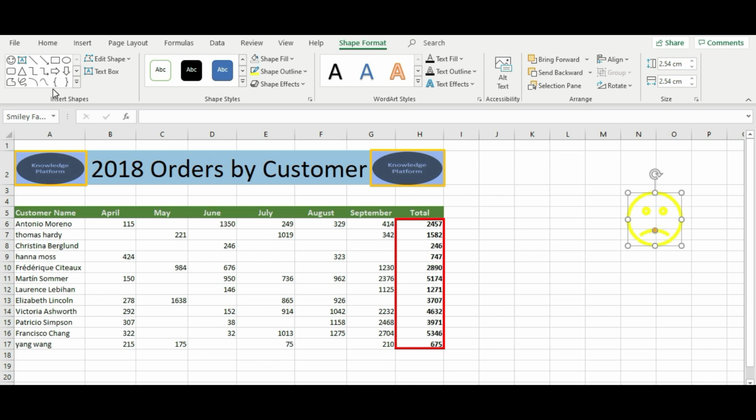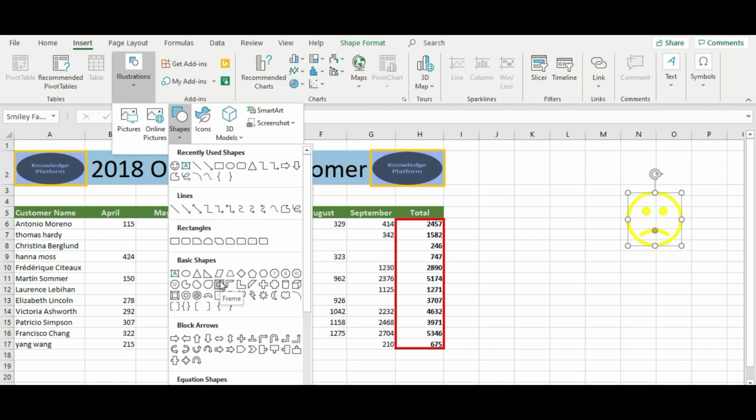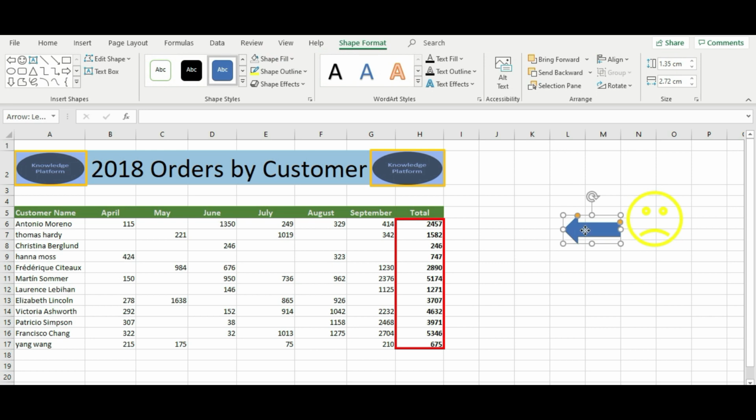I'm going to bring another shape. Click Insert, Illustrations, Shapes. Let me bring an arrow. Click anywhere and adjust it. If you want to make it bigger, just click on this dot, pull it to the left and it gets bigger, or you can click on that one, take it to the right, it will be bigger. If you want to make it a bit wider, just click in there, pull it up, pull it down, smaller.